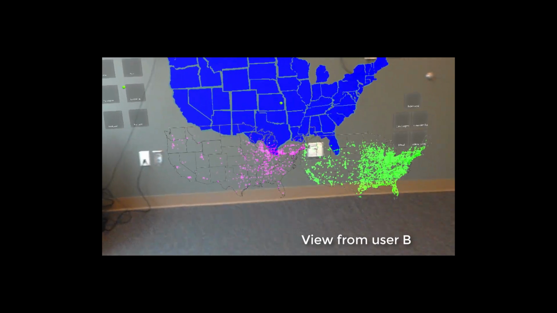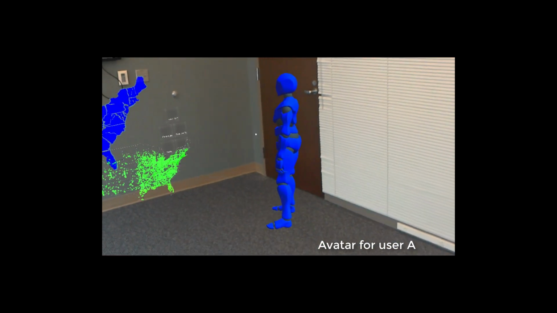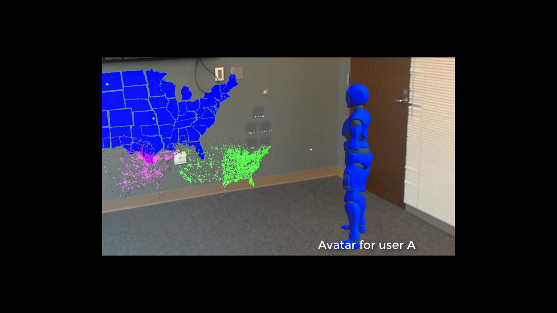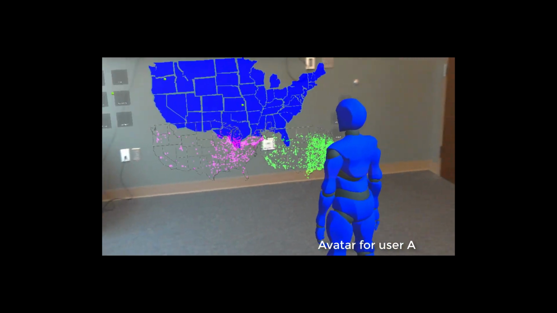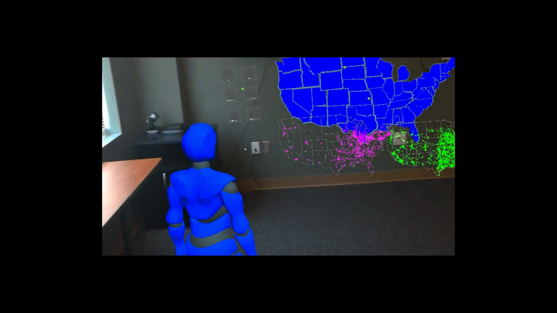Here we show the point of view of user B, who is observing different aspects of the dataset. Here user B can also track the movement of user A, giving a sense of co-presence while observing and collaborating remotely.